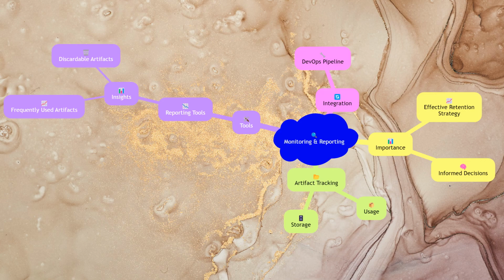Monitoring and reporting are vital for maintaining an effective retention strategy. By keeping track of artifact usage and storage, you can make informed decisions about your retention policies. Reporting tools can provide insights into which artifacts are frequently used and which can be safely discarded. We'll explore various monitoring and reporting tools and how they can be integrated into your DevOps pipeline.